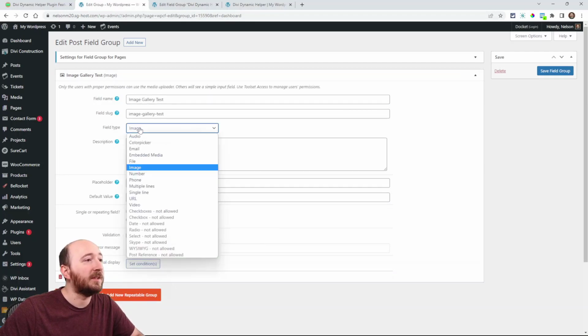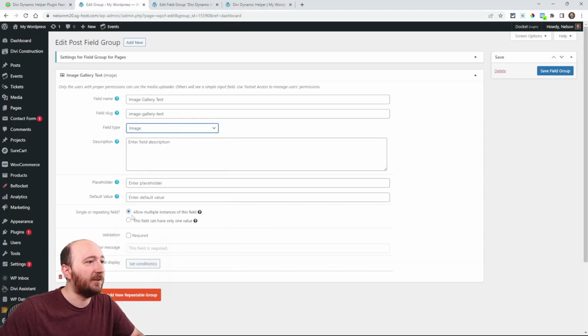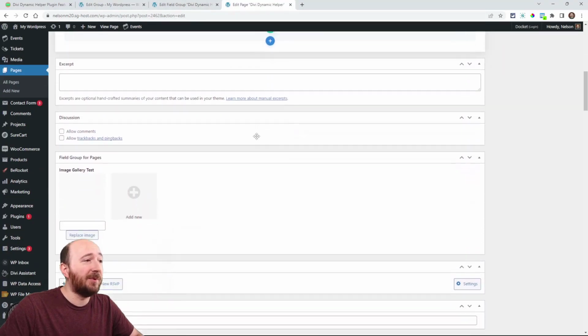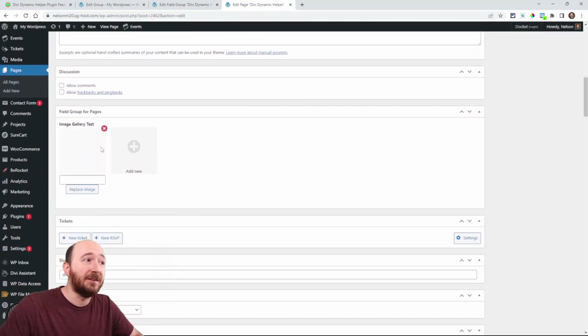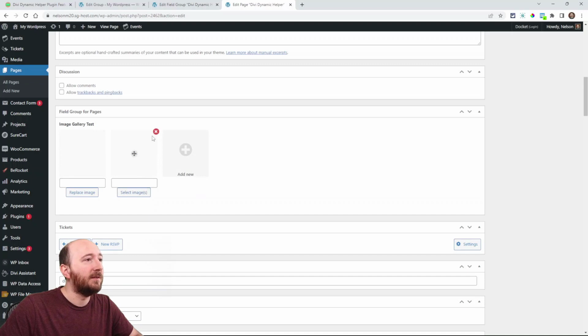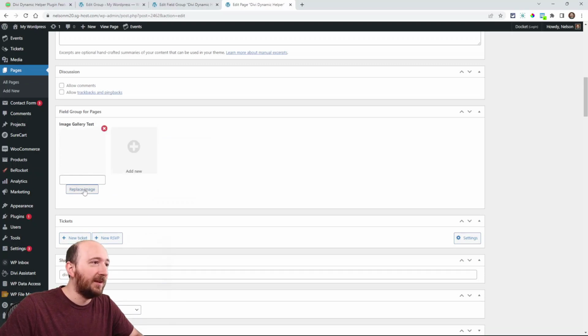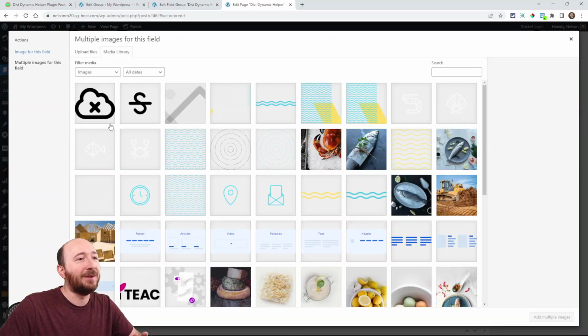I have a field type set to image. There's no gallery that I could see, just image. Then I have this one set to multiple, and this is going to be applied to the page, so I'll show you that. In the back end of my page, here you can see image gallery test. I'm not sure what's happening there, but if you click this, I have to hit replace image. I'm still getting used to this plugin.